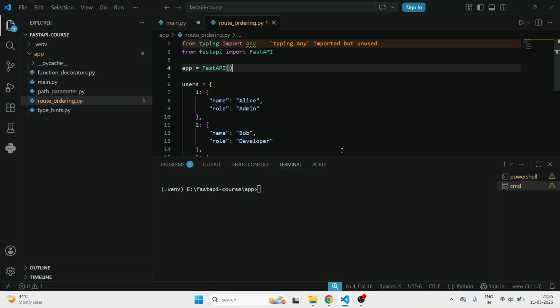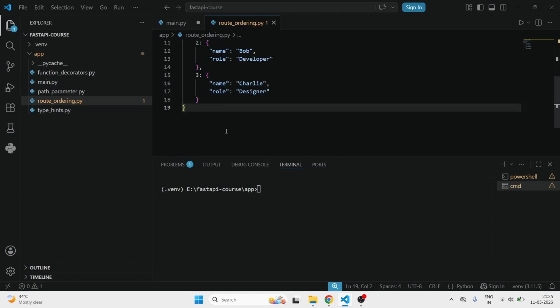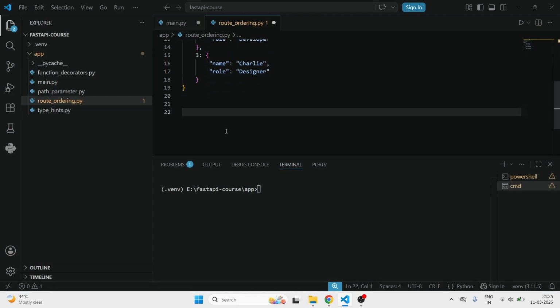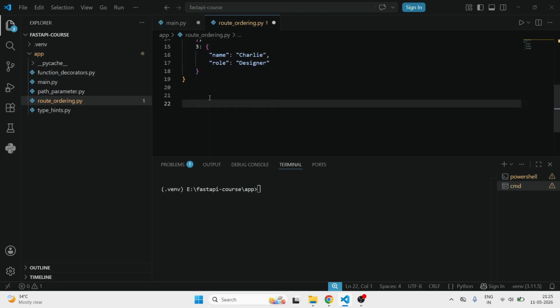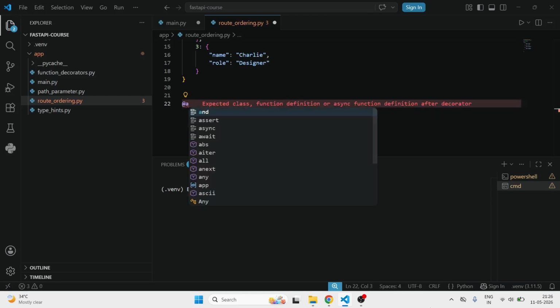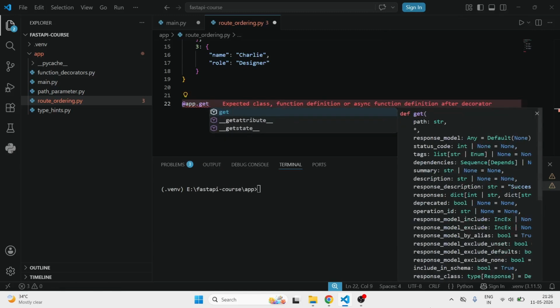Now, this is a small sample data set. We will create a dynamic route, and this is the wrong order because first we should have a static route, not a dynamic one. I'll tell you about this data later when we use it in the code. So let me first create a dynamic route in the wrong order, to see what problem we get and how we have to fix it. I will write here @app, and the method is get.